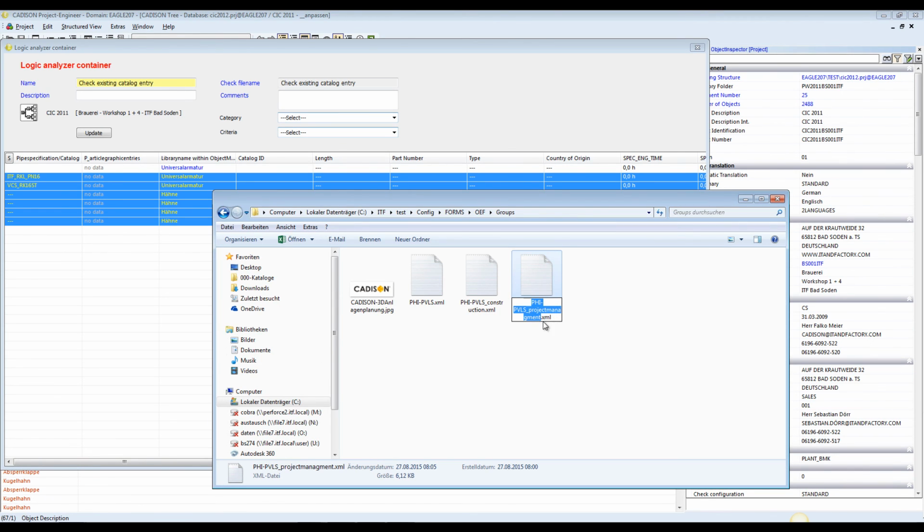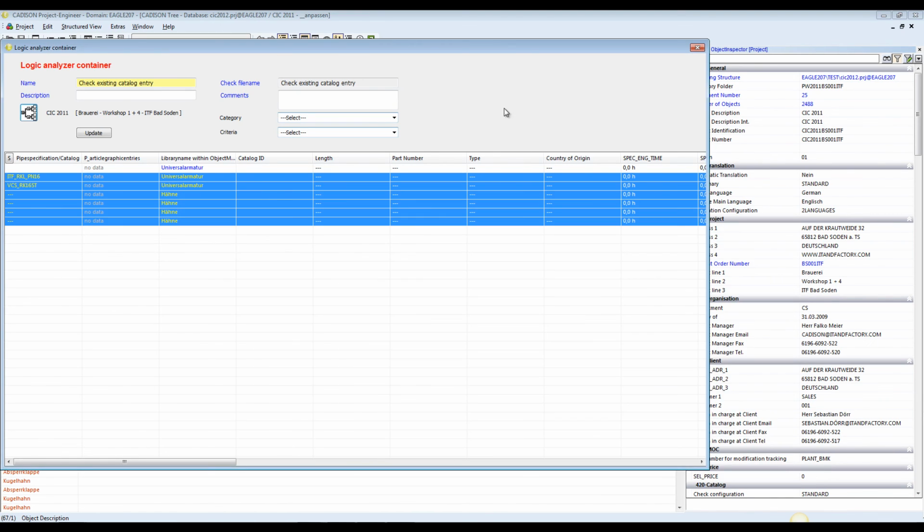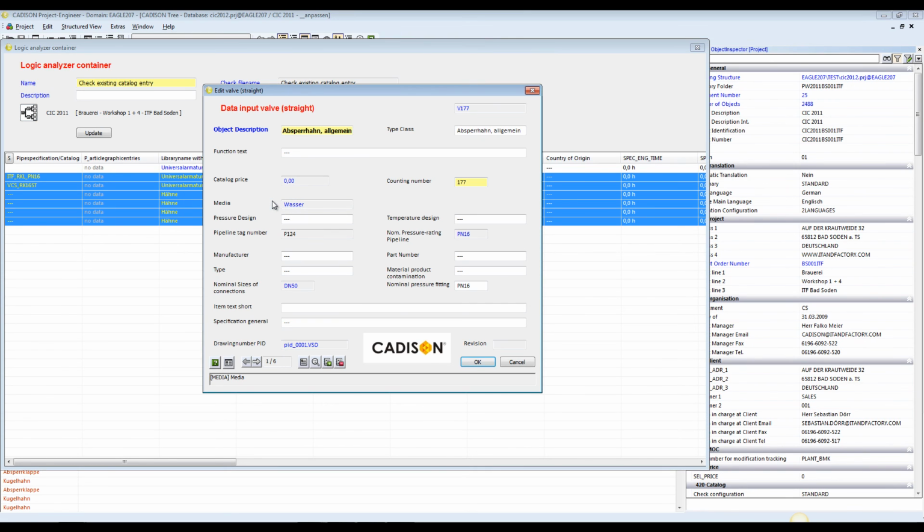I took the wrong name over here. It is Project Management with an E. Once I changed it, I can go back over here and you see the correct form will be displayed. I've got the catalog price, which is calculated somewhere, and I've got the pipeline tag number, which is read-only. I can't change it. Down here I have my two buttons for attaching, detaching catalog entries, and I have my image over here.